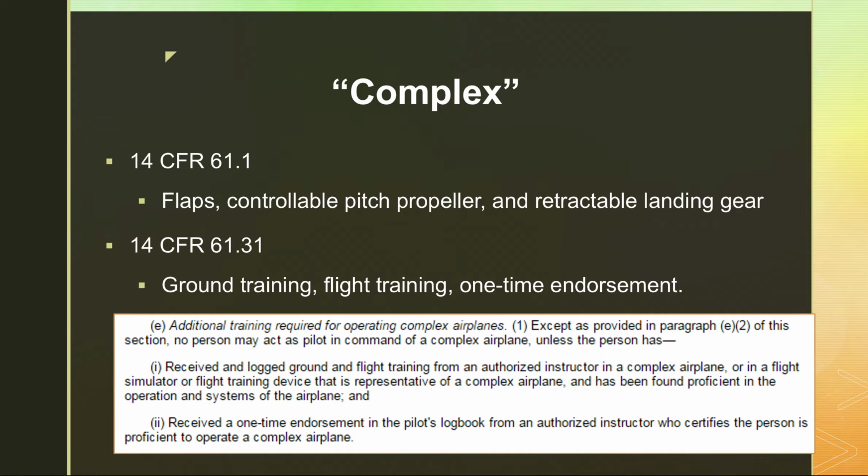Now, how can you fly a complex aircraft legally? You need the training for it. So again, 61.1 defines them as flaps, controllable pitch propeller, retractable landing gear. And 61.31 is the endorsement that you need to act as PIC of a complex aircraft. And of course, it says you have to have ground training, flight training, and receive a one-time endorsement from an authorized instructor. Not just a buddy with a complex, it has to be a buddy with a complex and a CFI certificate.